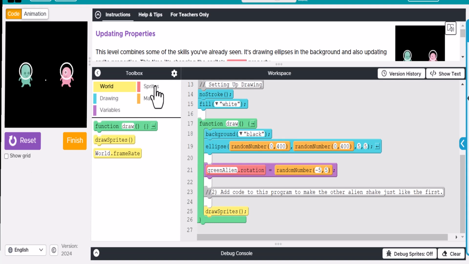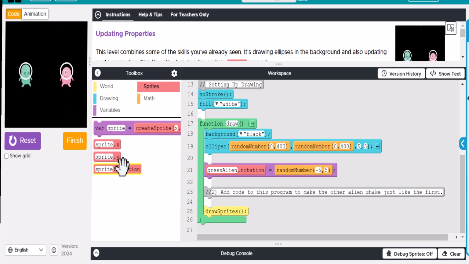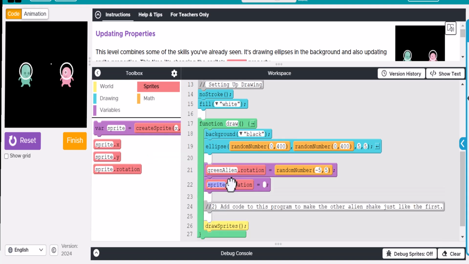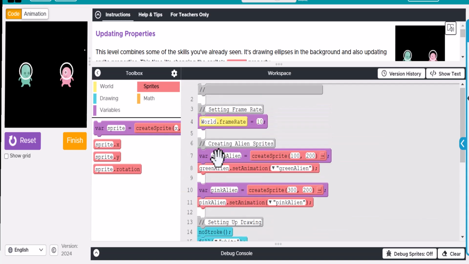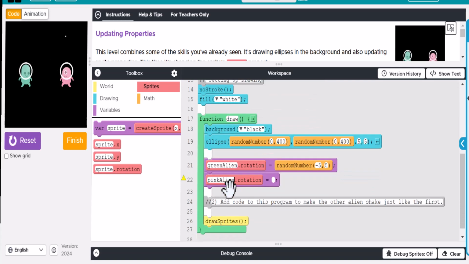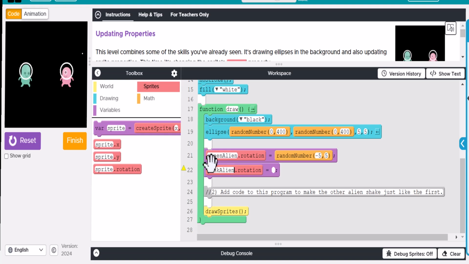All right, so we're going to go ahead over here in sprites. We're going to drag out this rotation. And we're going to go ahead and call this pink. Oops. And when you do this, make sure that you go up here and you're spelling it correctly. So we have pink alien. And it looks like we do. So we're still getting an error because we haven't completed this yet.